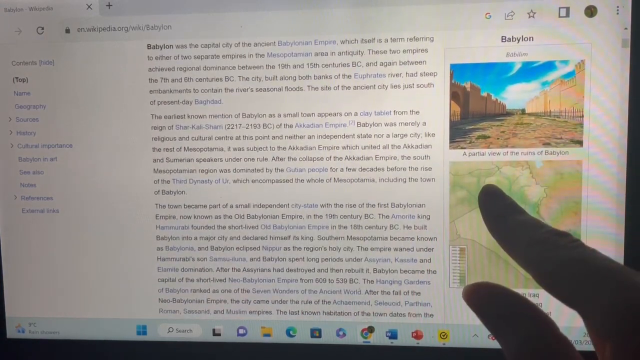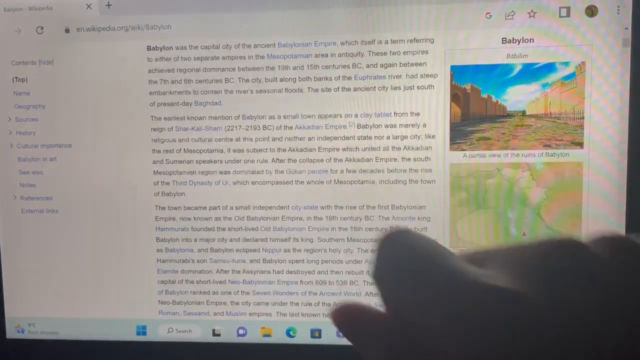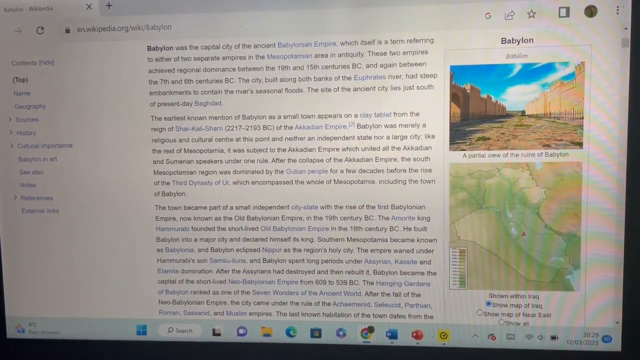So from the top here, Babylon was the capital city of the ancient Babylonian Empire, which itself is a term referring to either of two separate empires in the Mesopotamian area in antiquity. These two empires achieved regional dominance between the 19th and 15th centuries BC. So, I mean, that is so long ago. That is a very, very long time ago. Older than Egypt.